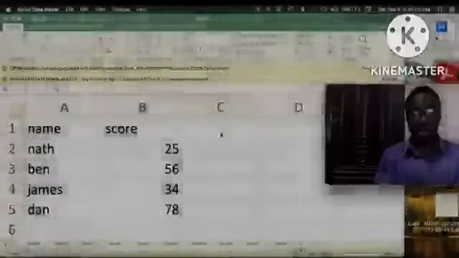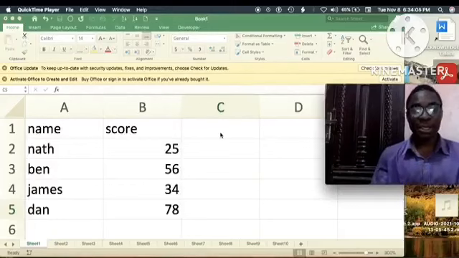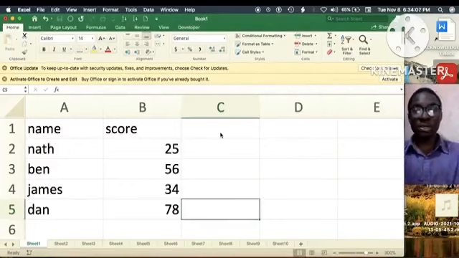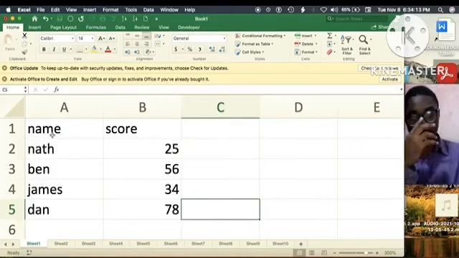Back to Global Education Zone, and in this episode, I'm going to be talking about cell referencing. In order to explain this concept, we are going to be dealing with an example here. I have some data in my Excel worksheet here.